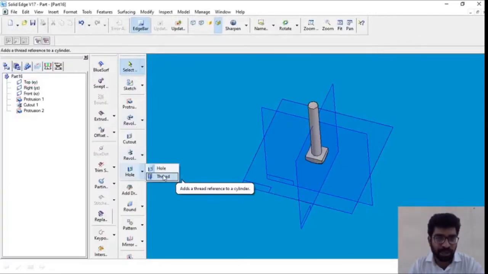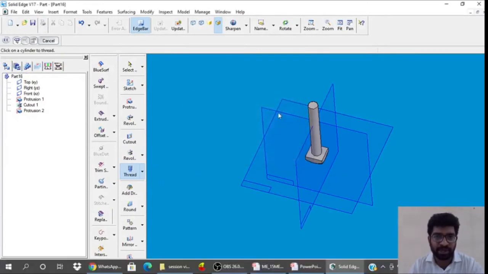So to do that, select thread command, say straight thread. It will ask the cylinder to thread. This is the cylinder to thread. Start point of the thread is this one. So select finite value, give it as 26, type is M10, then say finish.